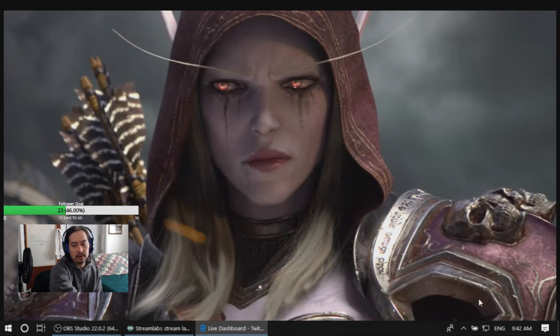Got the dashboard here. It looks good. Stream is holding excellently and everything looks good. I think we're gonna go ahead and end the test here.